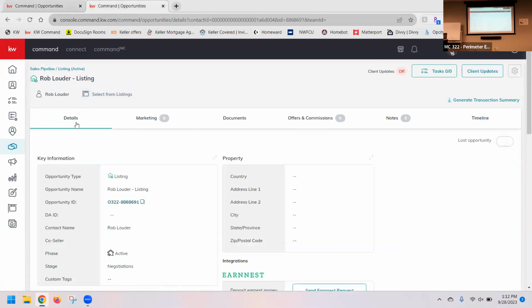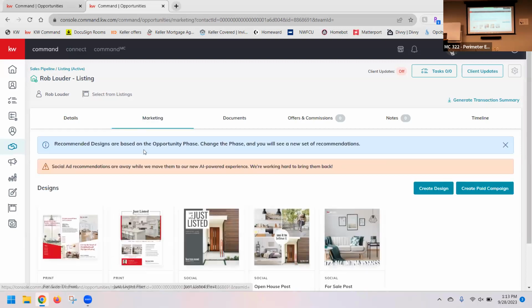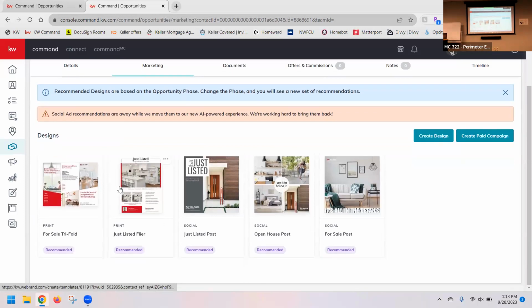Back to the individual opportunity that we just created. Next to the details is a marketing tab. If you look at that marketing tab, if this was an actual listing, we can connect the listing to it by selecting the listing from there or manually add it. And then it gives you suggestions on all marketing that you can use for that listing. And you can get to it simply by clicking.